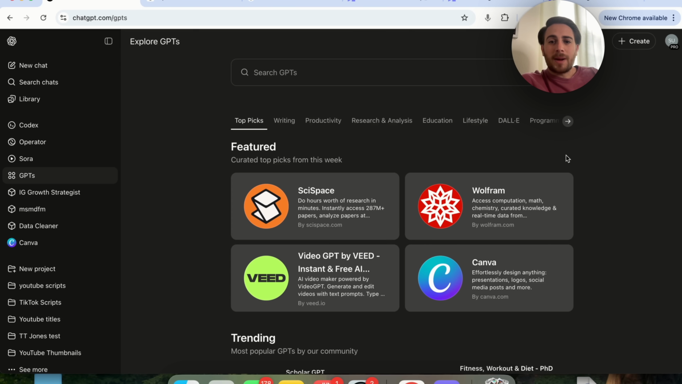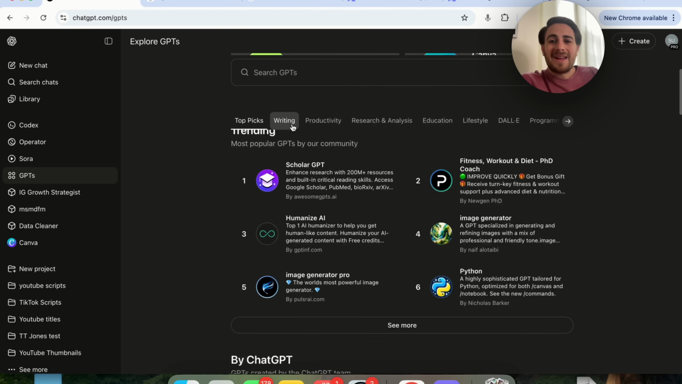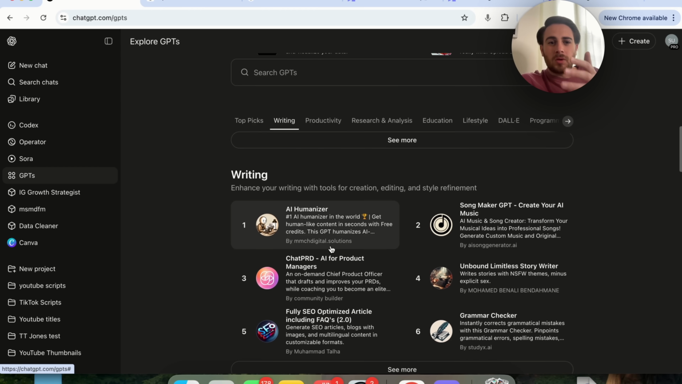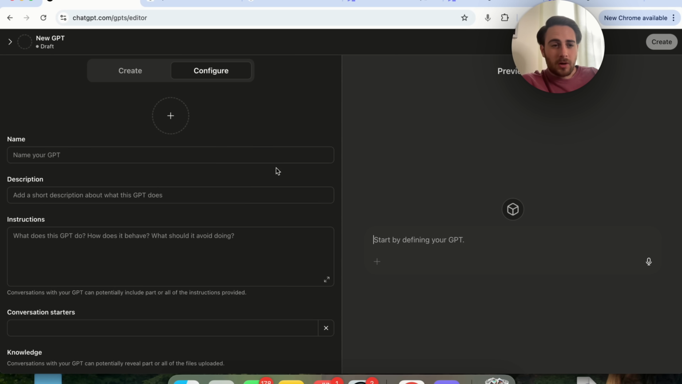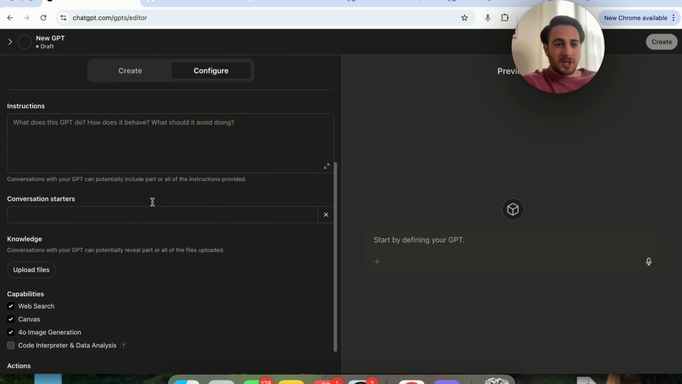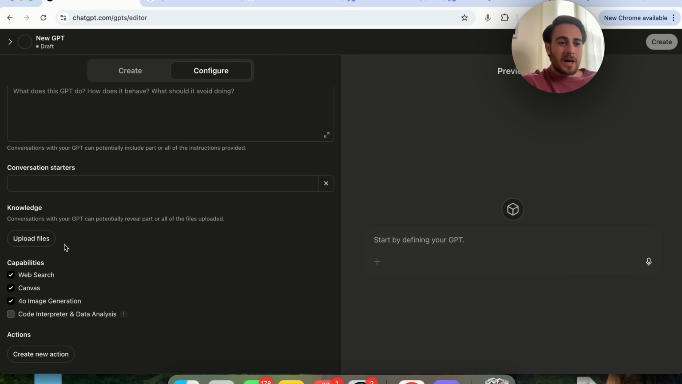And they have these for a bunch of different things: for lifestyle, for education, research and analysis, productivity, writing. In fact, I can't believe that more people don't use GPTs because these are incredibly helpful. And if you wanted to, you could actually make your own. You could come over here and configure it. You can name it, put a description, put instructions, put different conversation starters, upload files.